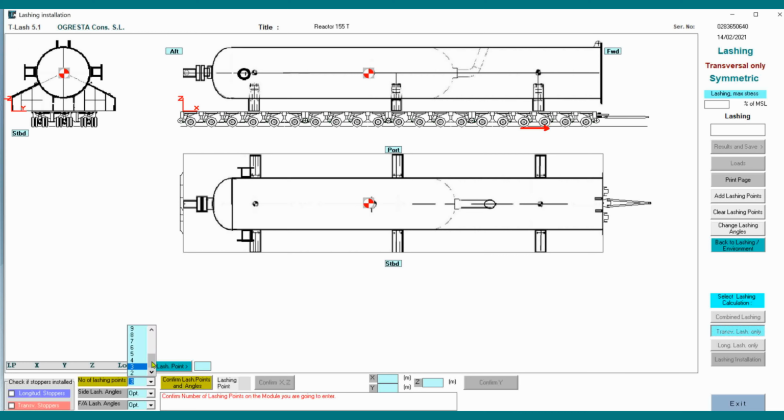So let's change the number of lashing points to 4 and confirm it. Let's define the first one here on this trunnion, X, Z, confirm, and we'll define it here. Okay. Second one, this cradle, okay, and here, okay, third one, here, and here, okay, and the fourth one, okay, and confirm. As you can see, we still have this calculation set to transversal lashing only, and these buttons are still disabled. We will run it once.